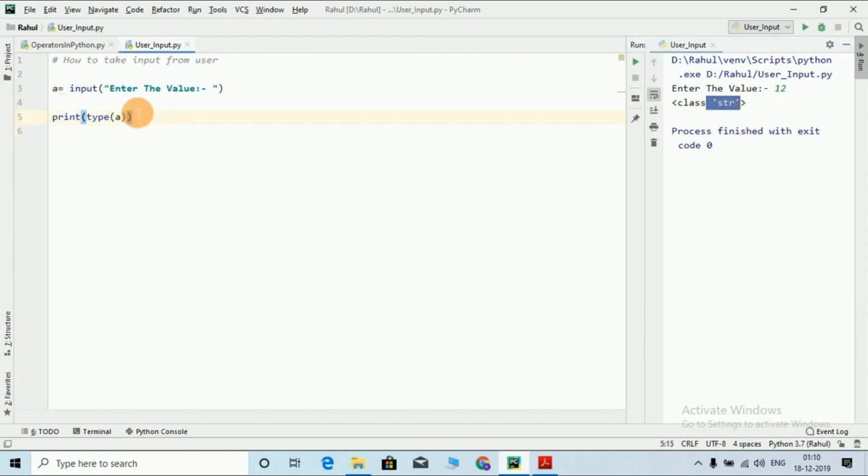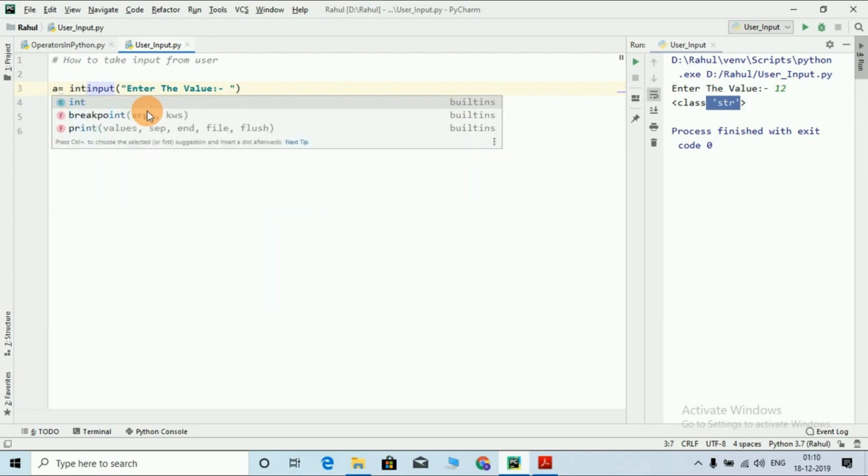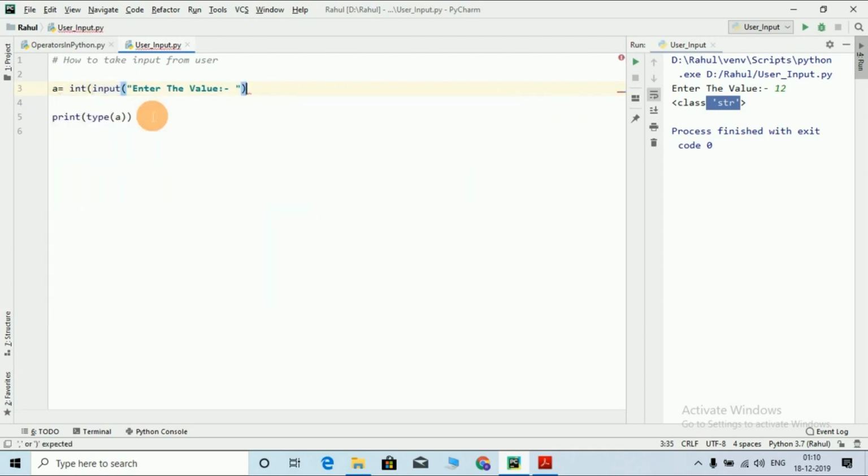So how to convert this string to an integer, right? Here we need to do typecasting if we are working on integer type of data. So how to do typecasting? For this we have one function called int. With the help of this we can convert this string to an integer. Now run this program. See, enter the value of a, 10. Now here you can see the class is integer.